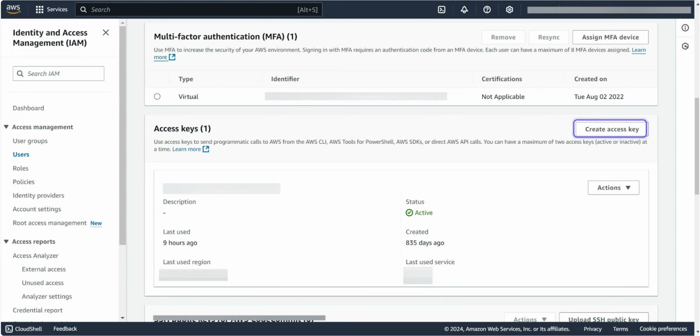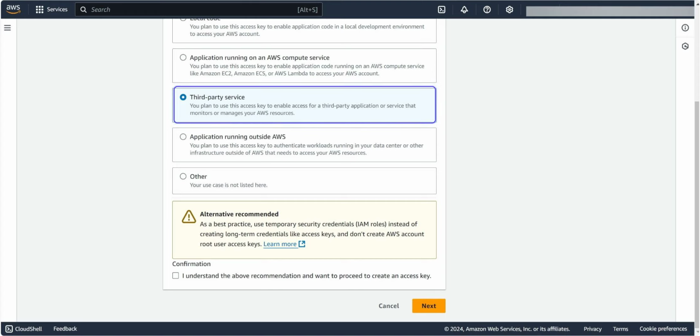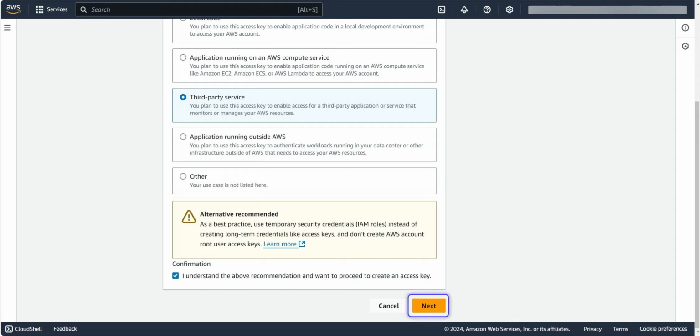To create a new access key, you can click on Create Access Key button here, or scroll up to the Summary section and click on Create Access Key option. Finally, on this page, choose the reason for generating the access key and click on Next. The new access keys will be generated and displayed one time on the screen. Click Download .csv file to save the access key ID and secret access key as a CSV file on your computer.